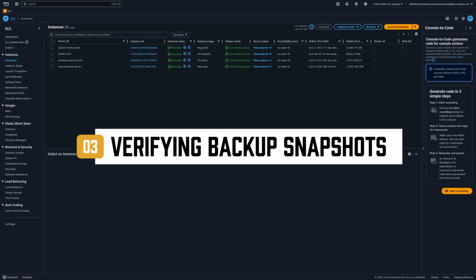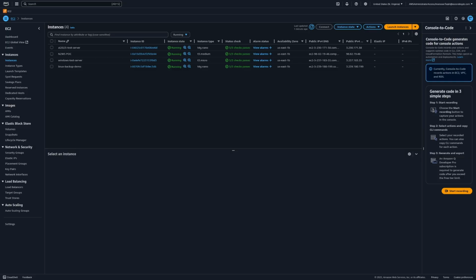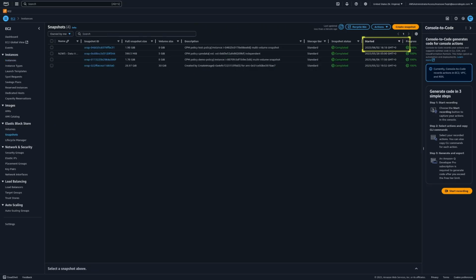Return to the EC2 console and access the snapshot section. After refreshing, the latest snapshot from the demo policy should appear. This confirms that the backup process was completed successfully. With the snapshot ready, the recovery process can now begin.